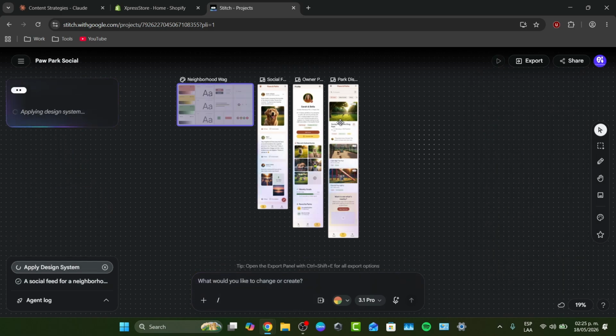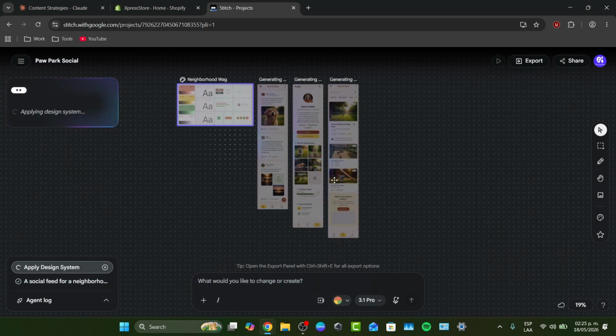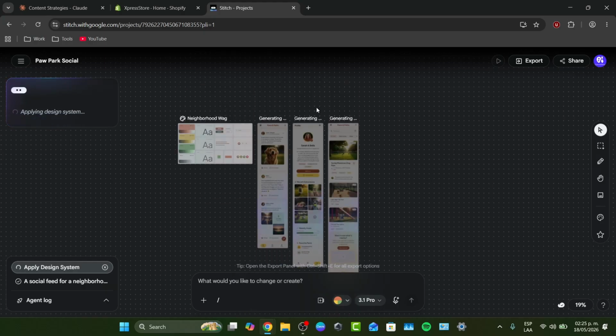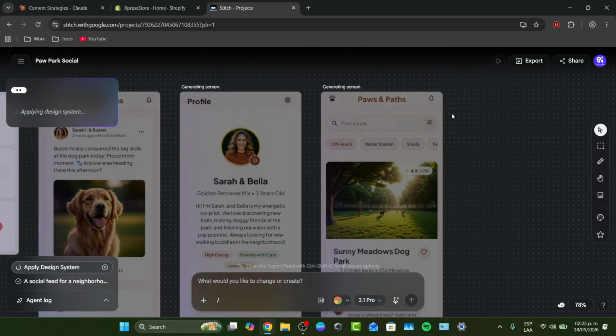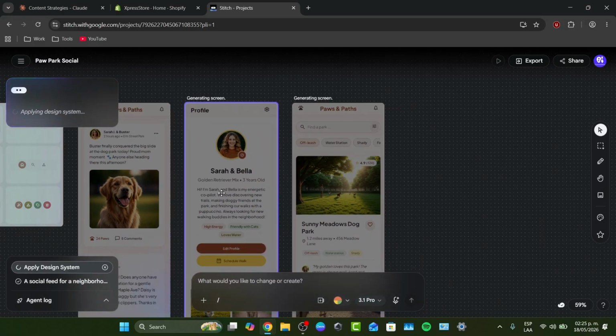I saved that and applied, and the design system will be applying this directly into the application section of my website. So you can see that these actually don't look that bad. And you can now make edits by designing with voice.